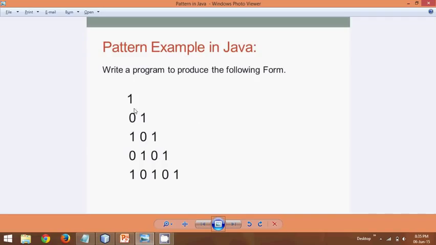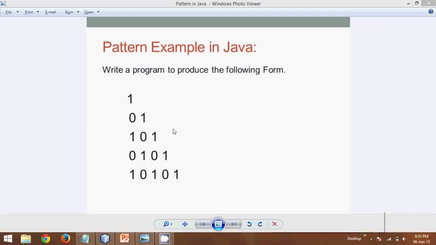So you have this pattern here. If you focus on this pattern, we have a 1 here, a 0, 1, and then 1, 0, 1, then 0, 1, 0, 1, and this goes on. Basically, it's a pattern where you have number of rows and number of columns. This is your first row, first column element. Second row, first column element, and then second row, second column element.